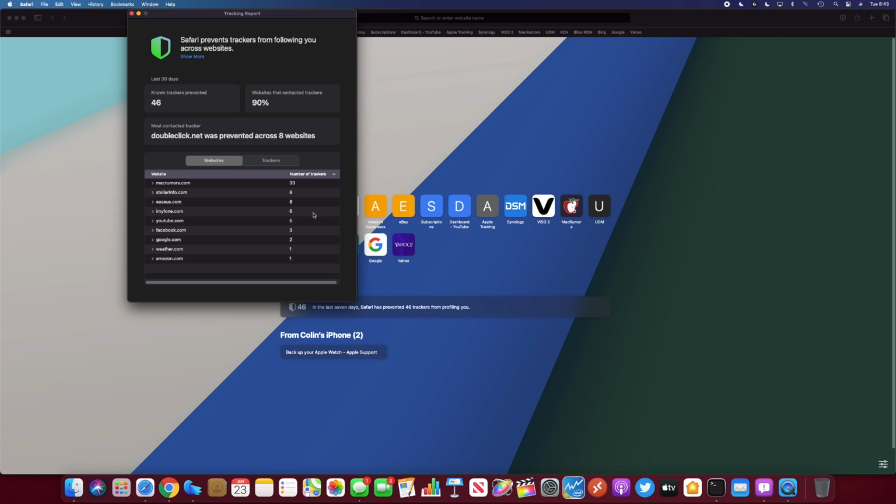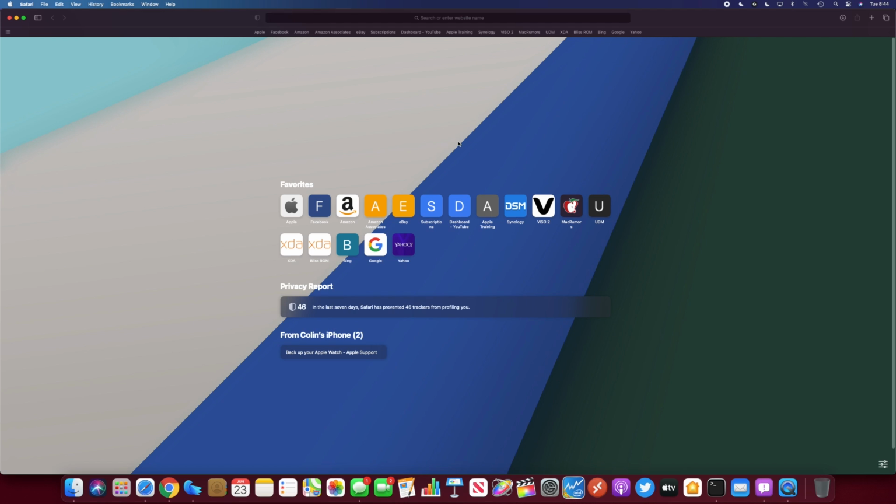The privacy report right here shows websites with trackers. So 90% of the websites that I've been to contain trackers. You can see the websites right here and how many trackers they contained. If you choose the little down arrow right here, you can see what trackers were on each website. So MacRumors, a lot of trackers on there. 46 known trackers prevented, and this is in the last 30 days. DoubleClick.net was the most contacted tracker on 8 websites. Right here you can see the different trackers and how many websites it was on. So that is pretty cool.